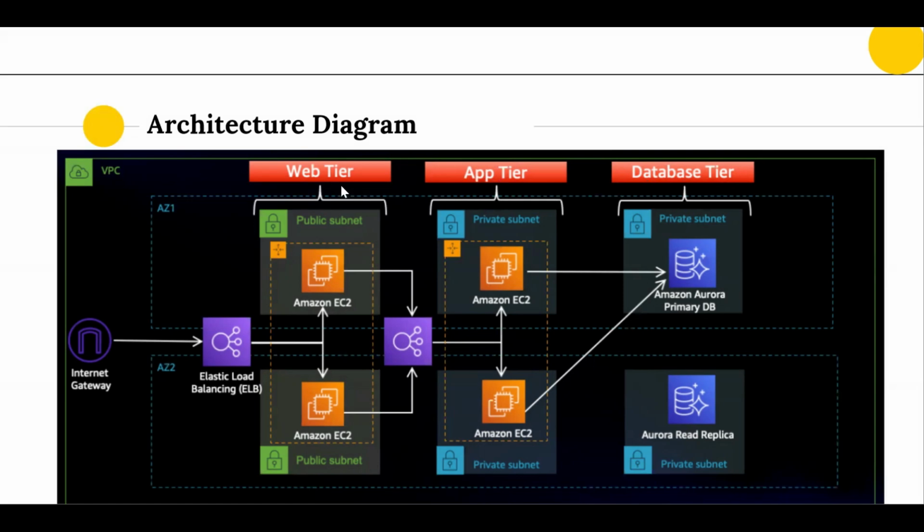In the web layer, we have the public subnets. In public subnets, again, we have the EC2 instances. Let us talk about this in some time. Now, first I'll create a VPC and whatever resources I need, that is subnets, public subnets, private subnets, route tables, internet gateway, NAT gateway, all of these things we are going to create.